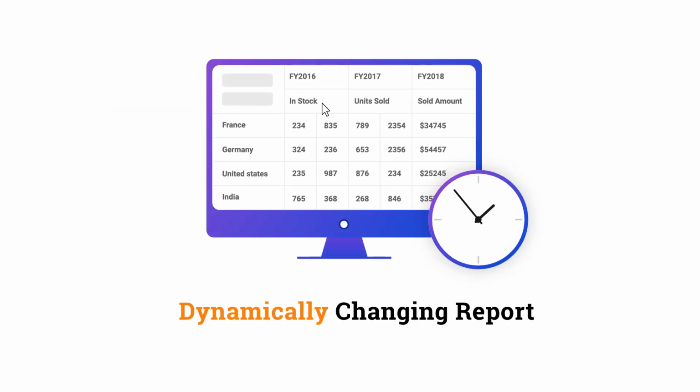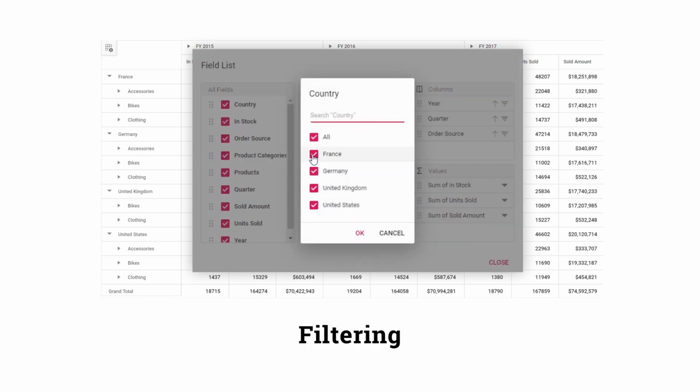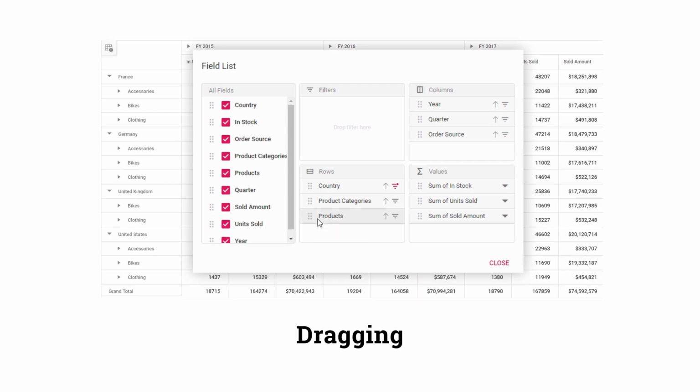You can interact with the pivot table at runtime and dynamically change it by sorting, filtering, and dragging its fields using the auto-populated field list.